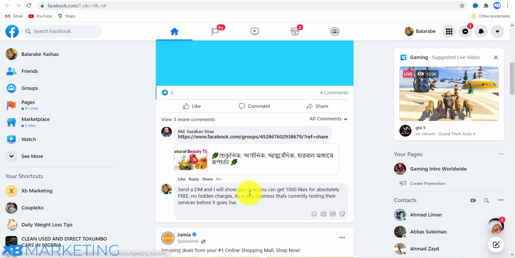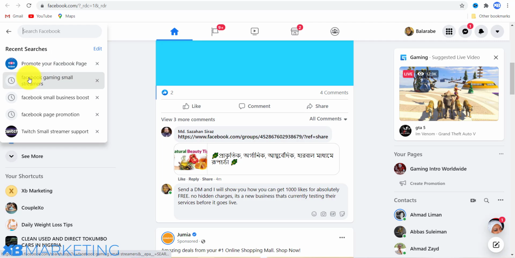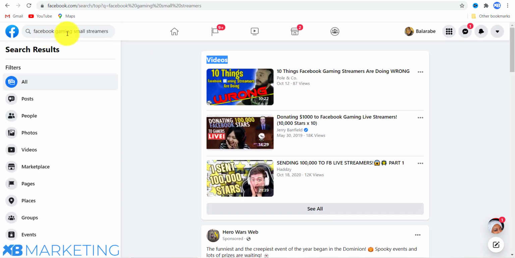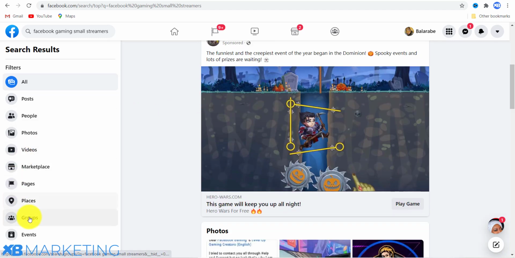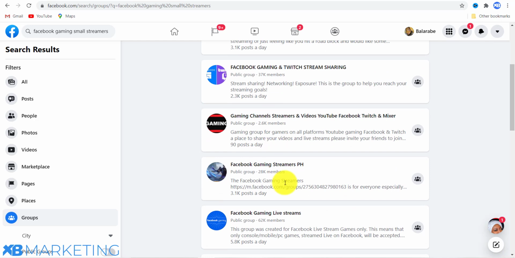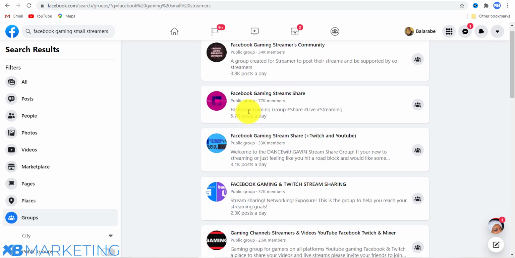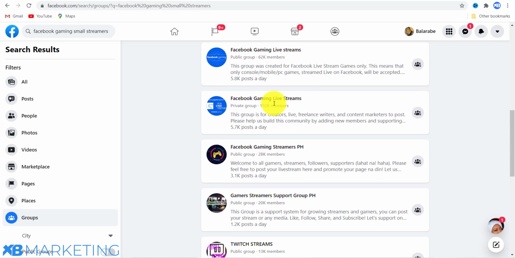Okay, so to find this type of groups, you just want to go to the search bar. You can type in promote Facebook page. You can also type in Facebook gaming small streamers, and then you want to click on groups. Okay, so you can join all these types of groups. A lot of these people will be from the first world countries, because they are the ones who do gaming the most. Okay, so this is how you get easy and cheap conversions for absolutely free.